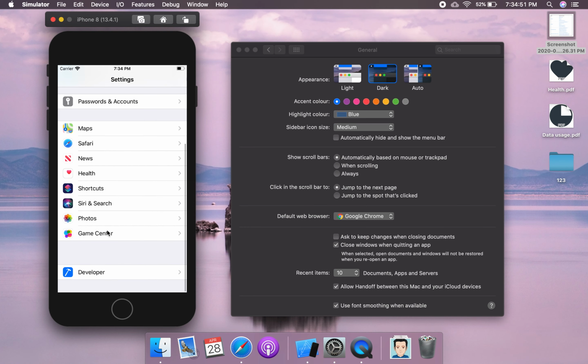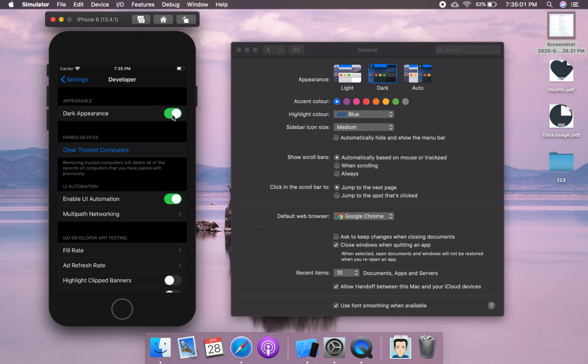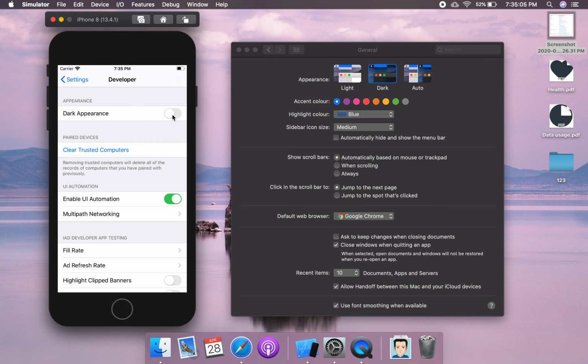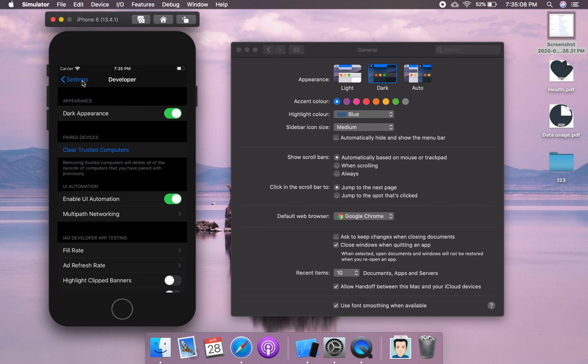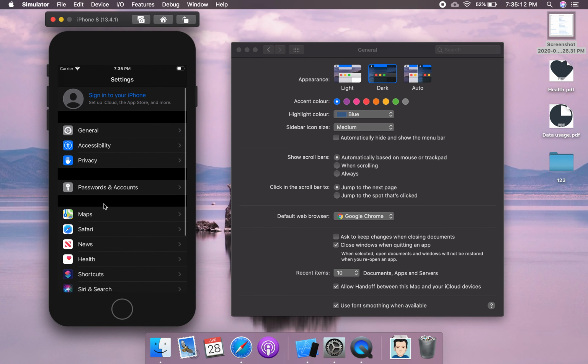For developers, as I am using a simulator, we have an option called Developer. In the developer settings, we have an option for dark mode appearance. When you turn it on, your entire OS will turn to dark mode. If you turn it off, it will go back to light mode. This is how you need to test it on the simulator. Whereas on the device, in Settings itself, you can find the option called Display, and if you click on that, you can find the light mode and dark mode options. So this is how we need to switch from dark mode to light mode.